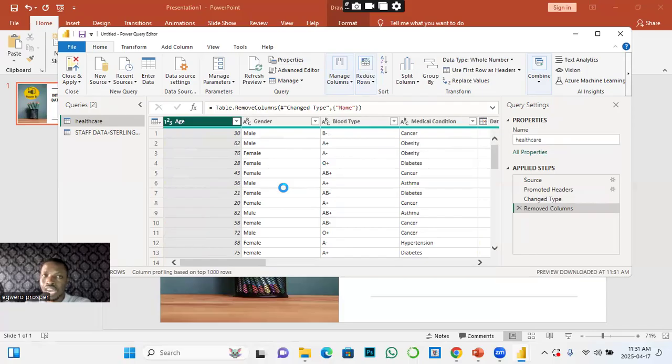So the next data cleaning operation, all these ones are under how to delete columns, right? The next data cleaning operation is how to change data type in a column.